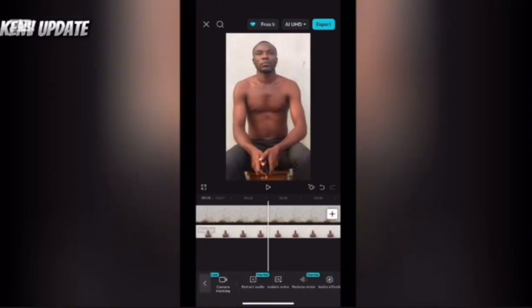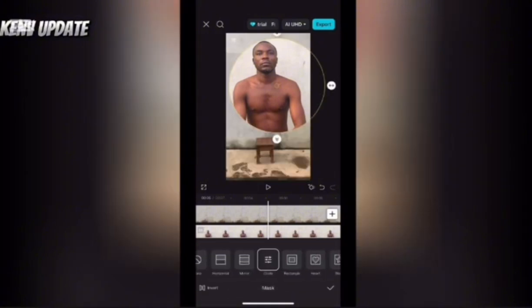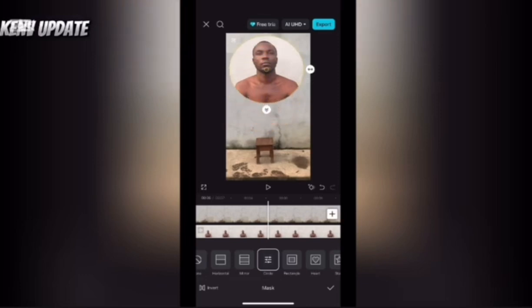Locate mask. Then you click on mask. Now you click on circle. All right, come and circle this your head. Make sure you circle your head well. You can see how I am circling my own. Take time to do your circling so that it will be fine. All right, after circling it, you mark out your head the way you want it to be and mark on this good here and go back.